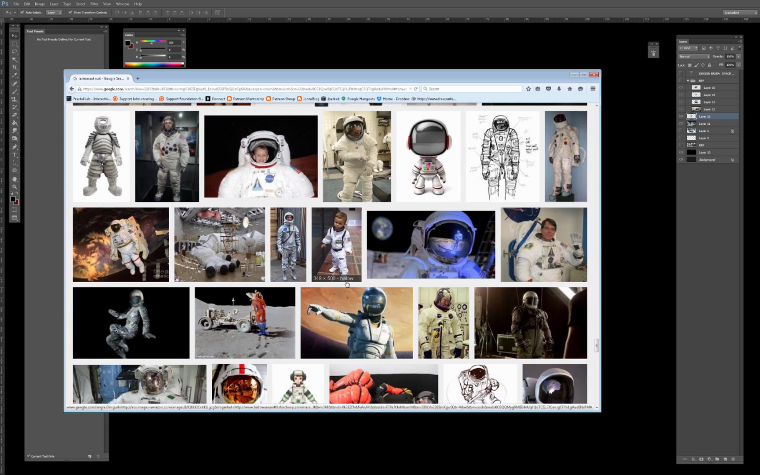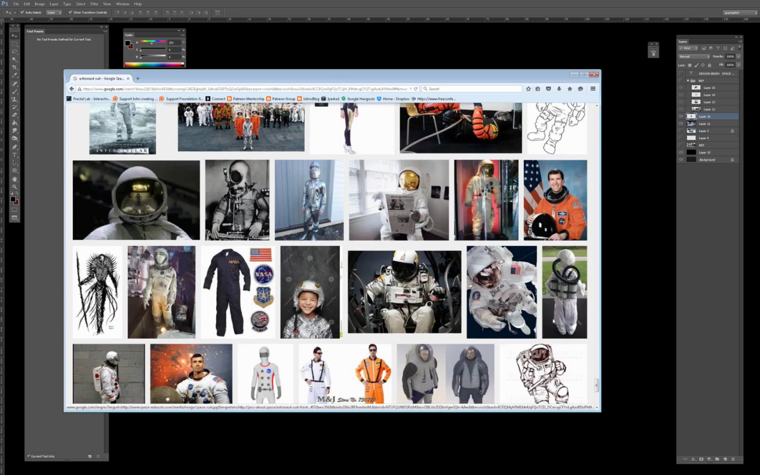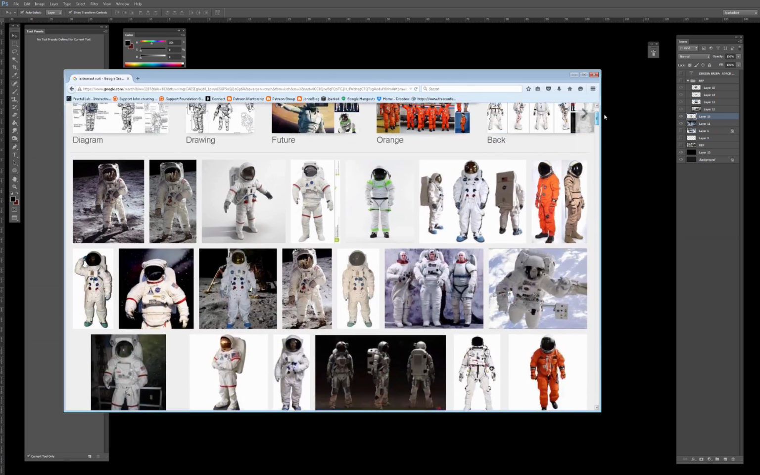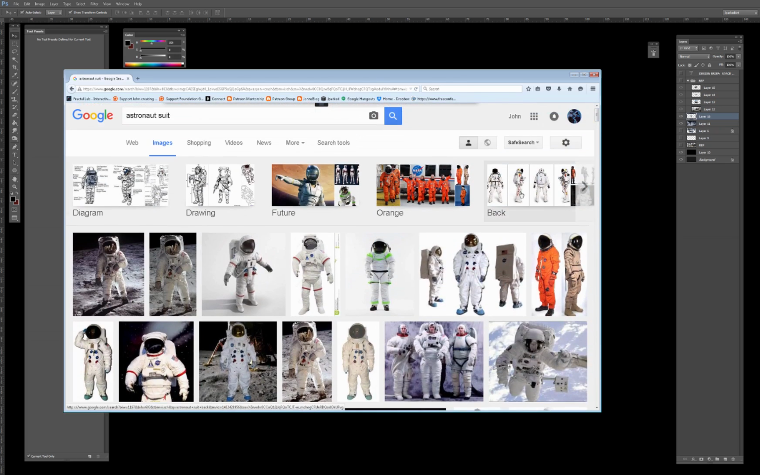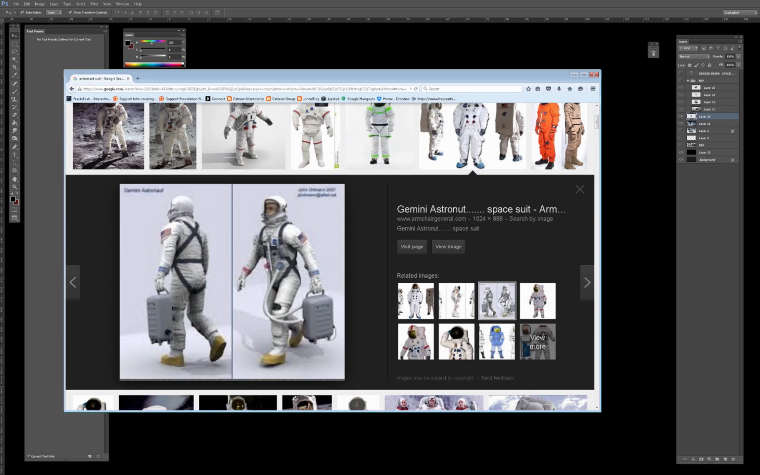Let's see here. Alright, back view, come on. No back views, huh? Okay, let's look at something like this. Oh, there's some back view stuff here. Not too bad, not the best.